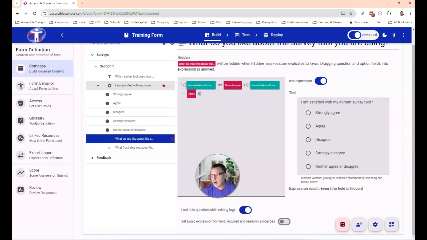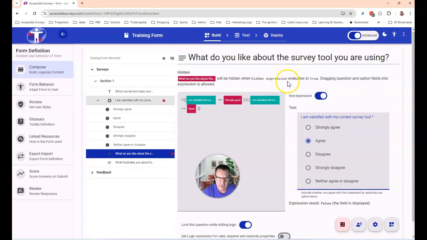The inverted expression now asks whether the answer to the question "I am satisfied with my current survey tool" does not equal strongly agree or agree. Therefore, the answer will be true and the field will be hidden in all circumstances except where either strongly agree or agree is selected. When strongly agree or agree is selected, the expression result will be false, and so the field will be displayed. We can test the form to see that the logic is working.